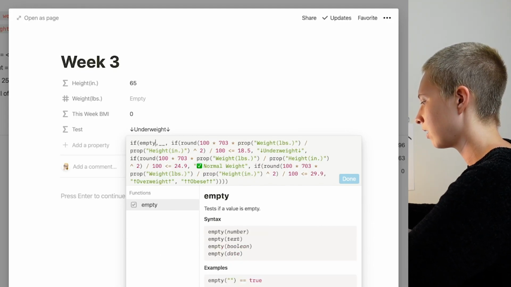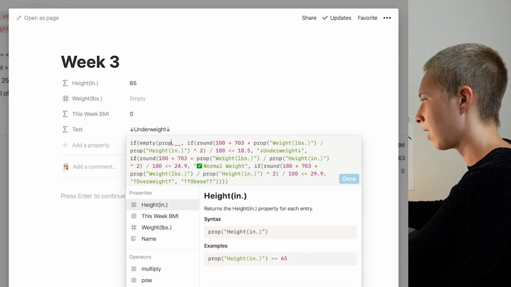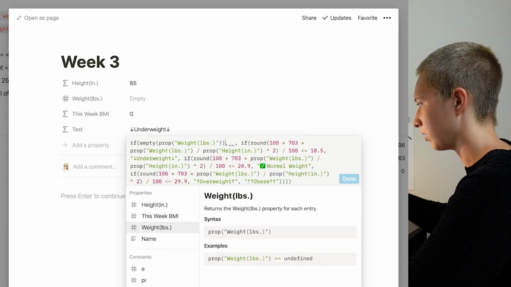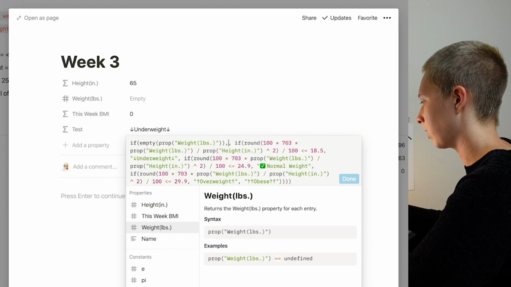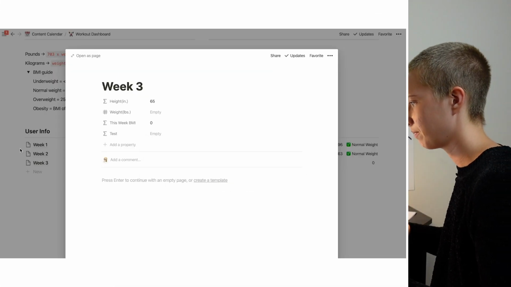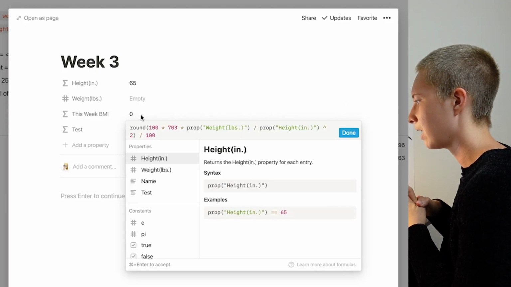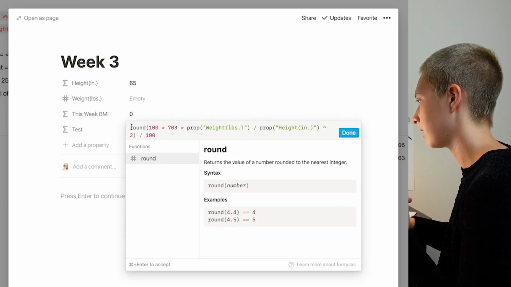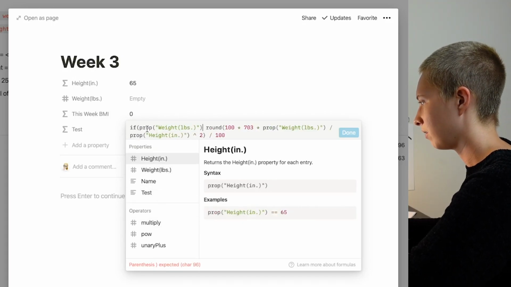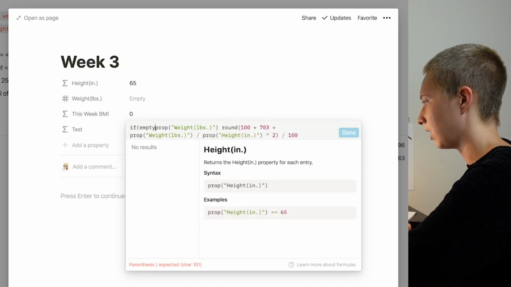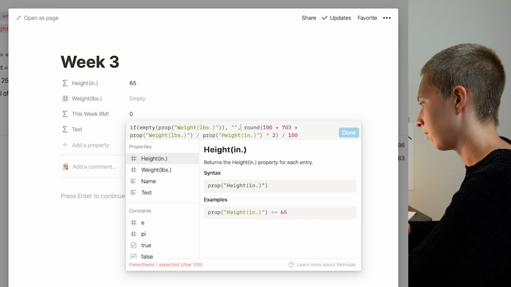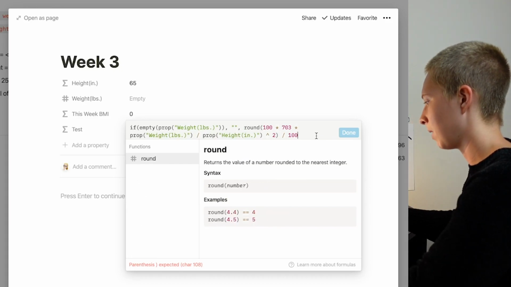So empty, open parentheses, prop, if weight is empty, close it out. Then I just want an empty space. And now you can see it disappears. This week's BMI, I can do the same thing. I can say if property weight, put empty at the beginning here, open parentheses, close, just leave it empty. Otherwise, give me the BMI.